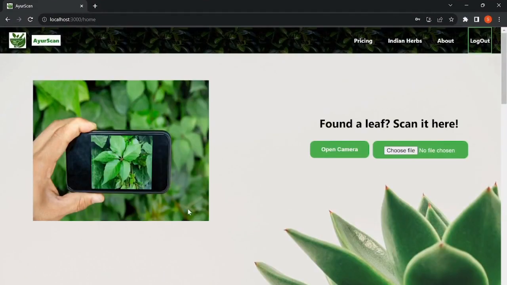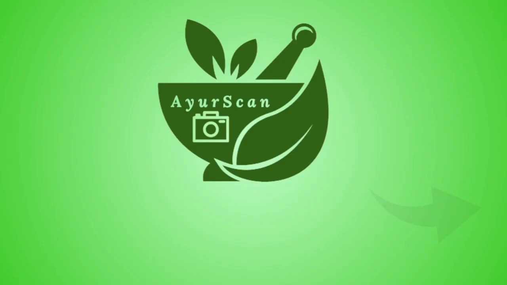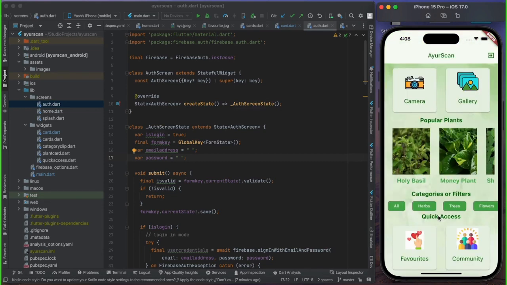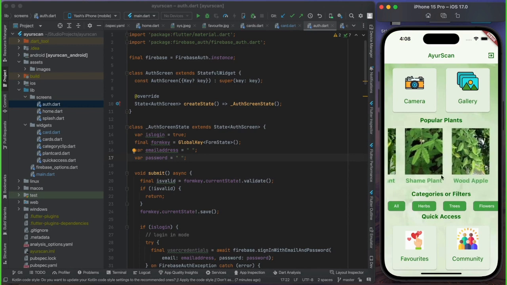For more convenience and accessibility, we also have an app in a development stage, which will make your Ayurvedic journey easier. It hosts similar features to the website with camera and gallery accessibility. With one simple click, you can get instant identification and valuable insights.